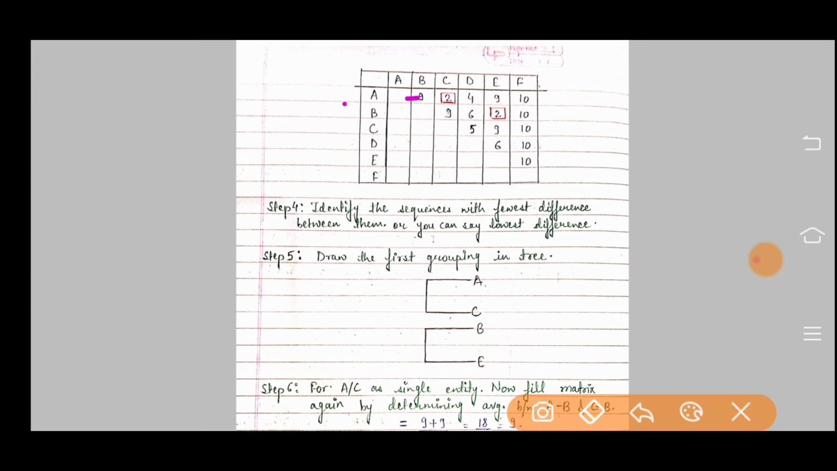Same with B, C, D. When you compare B to C, you get 9 mismatches from those sequences, with B to D you get 6 mismatches, with B to E you get 2 mismatches, and with B to F you get 10 mismatches. Now, same with the others, you have to compare them.